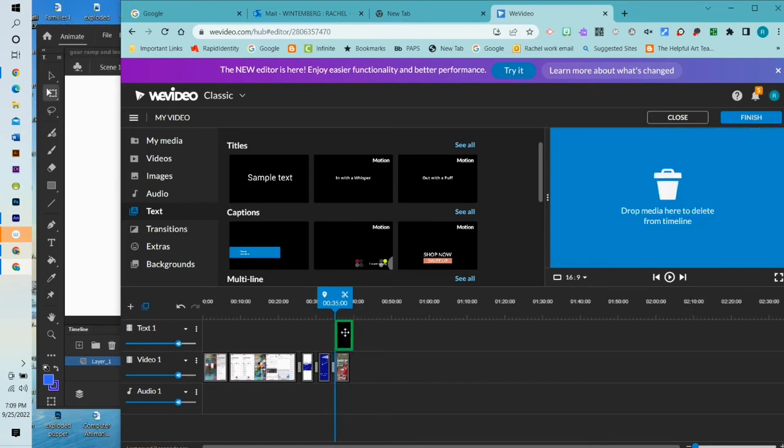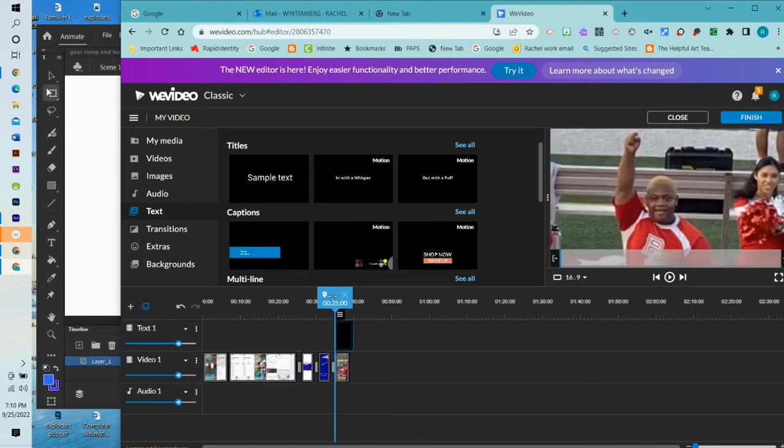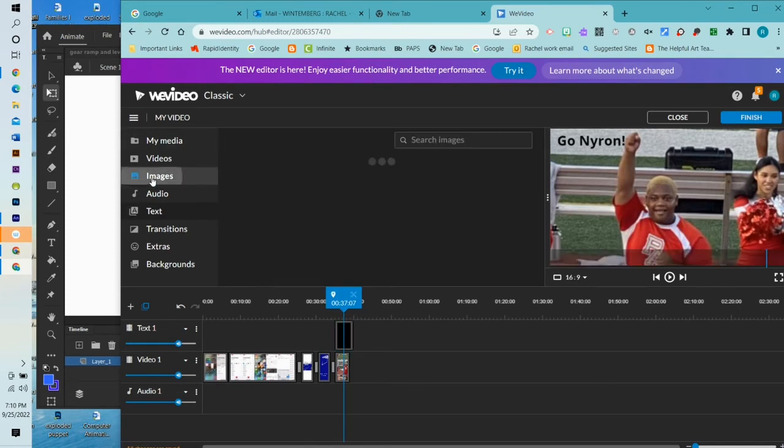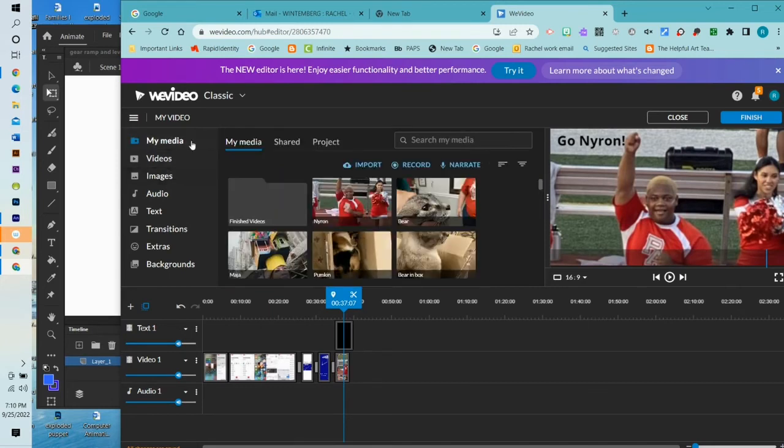If I don't move the text, then I'll lose it. It might not make any sense anymore. Anyway, so that's the basics of how to use WeVideo. Going back to here, you can see where you can import other videos, other still images. You can narrate, so you can make a voiceover.